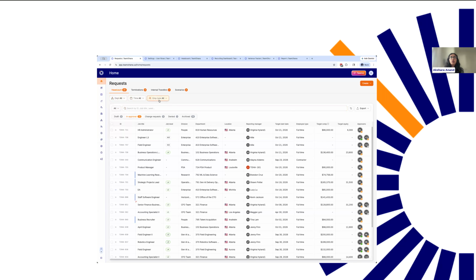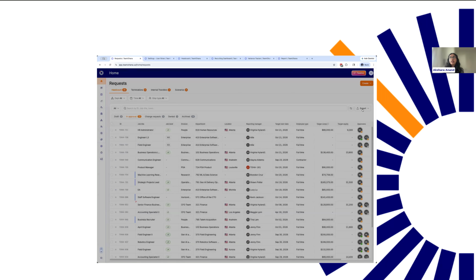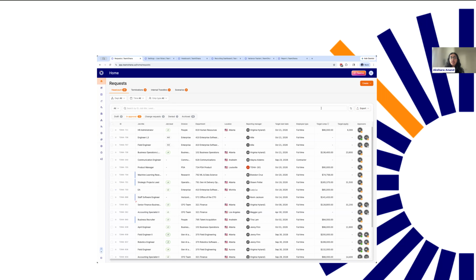We also have a few filters on the top. You can search and manage columns, and you can also export this page for better functionality. And you can also use this create button here, which exists as part of our other home pages and exists in this page too, where you can create a headcount.